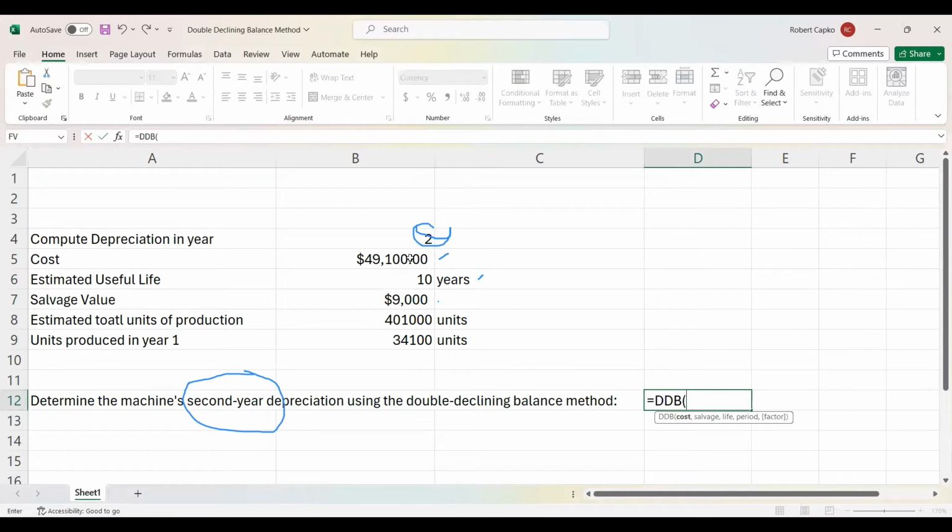I'm just going to put my cursor over the cell for the cost, in this case, the $49,100. I'm going to click on it. And since it's B5, that enters it right into our formula. I'm going to separate it out with a comma.